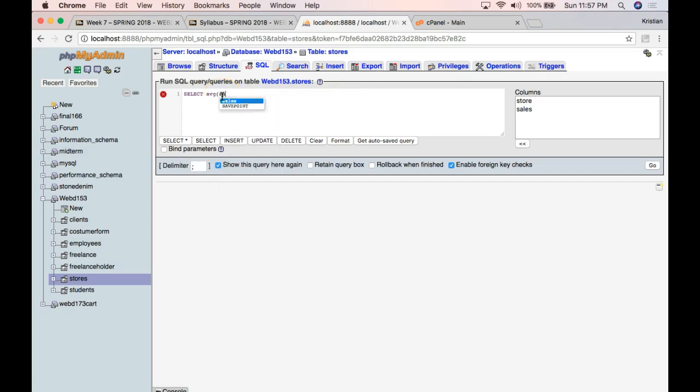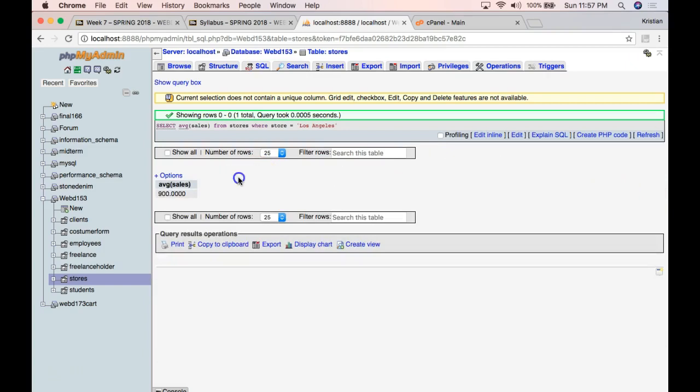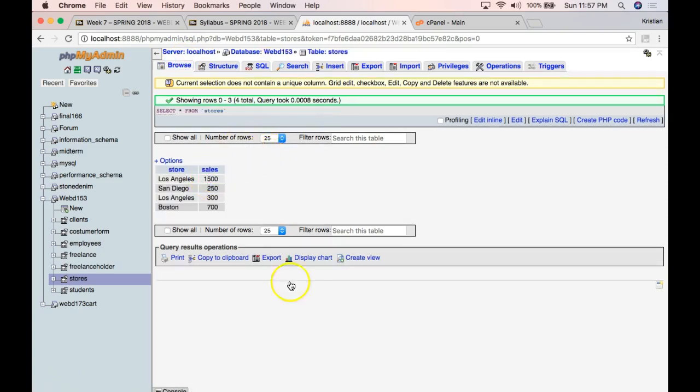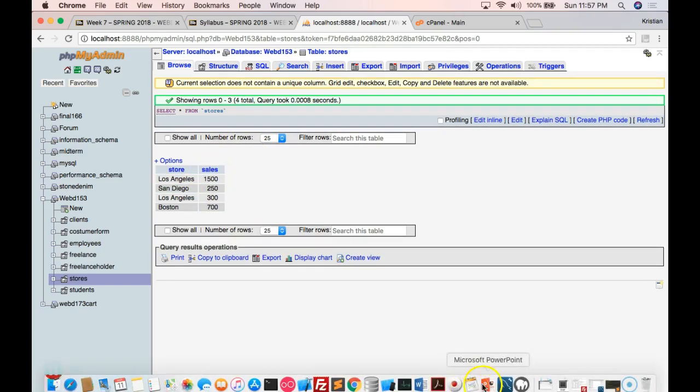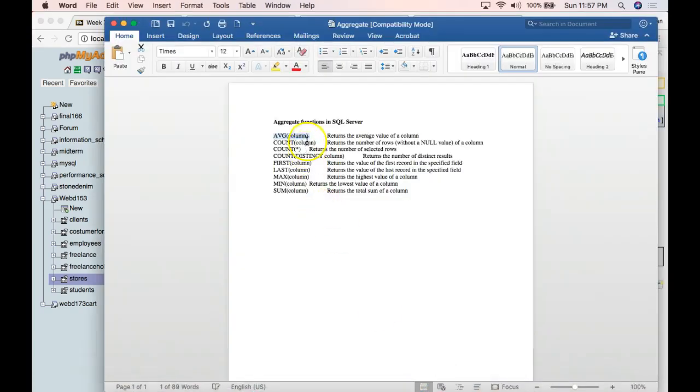So if I did average sales from stores where store is equal to Los Angeles, that would be the criteria I would need for Los Angeles. And you see it's 900, which is 1500 plus 300 averaged. So that's how average works. And what's interesting about it is it needs an integer, which one might assume, it needs a numeric value inside the sales field. Pretty handy, though.